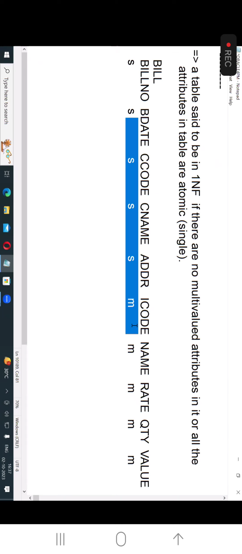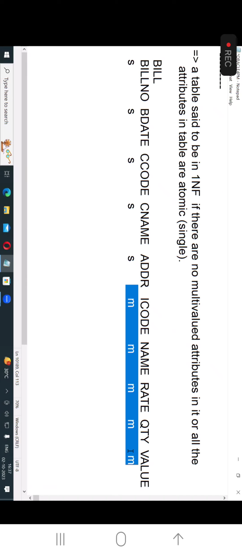If the table is not according to first normal form, then what? Divide, decompose the table. Decompose the table into how many tables? Two tables. In one table, take all the single-valued attributes. In the other table, take all the multi-valued attributes.